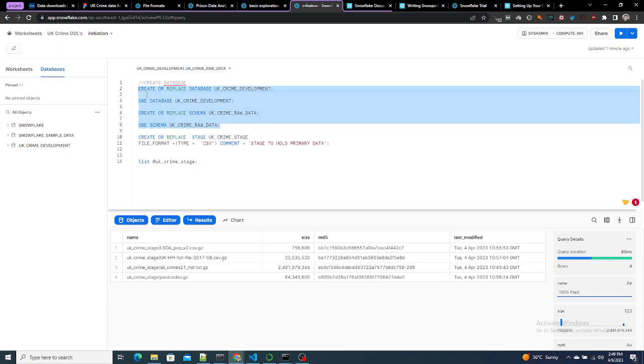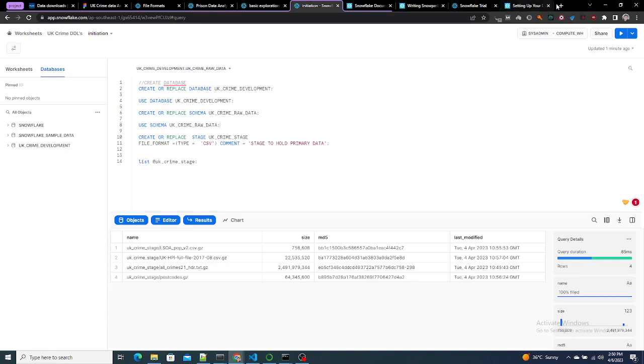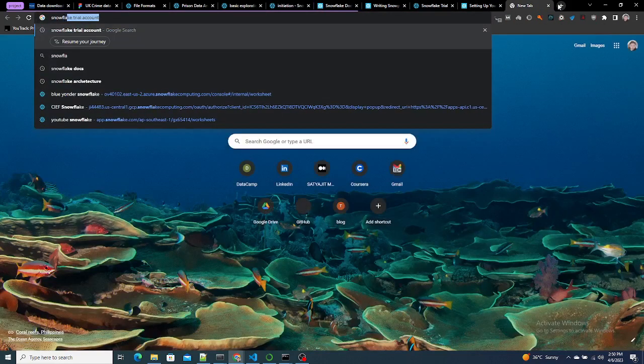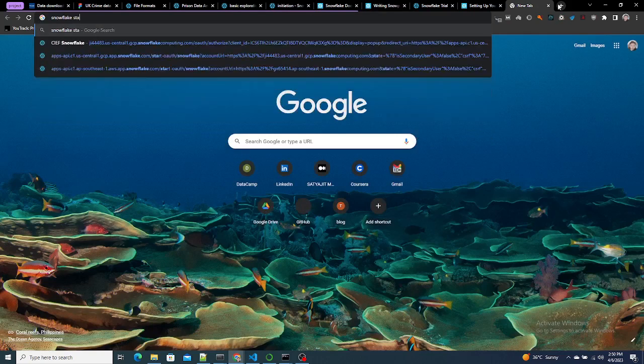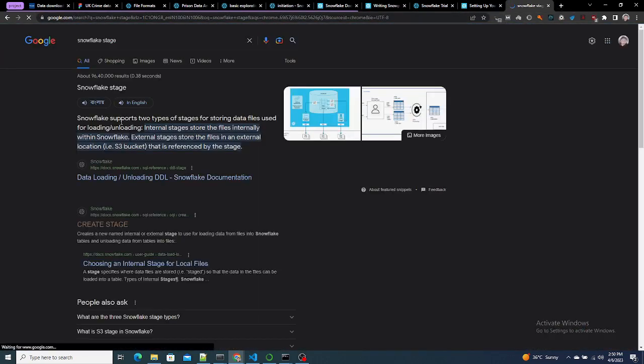Now, one thing is required, that is stage. So what is stage? Stage is nothing but a storage object that holds the raw data, for Snowflake to know from where it has to transfer the data to the table. If I do a search on Snowflake stage, you'll see that Snowflake supports two types of stage. Internal stage stores the files internally within Snowflake, and external stage stores the files in external locations. These locations are your S3 buckets, Azure blobs, or for GCP, your GCP buckets. Internal stages are internally managed by Snowflake.